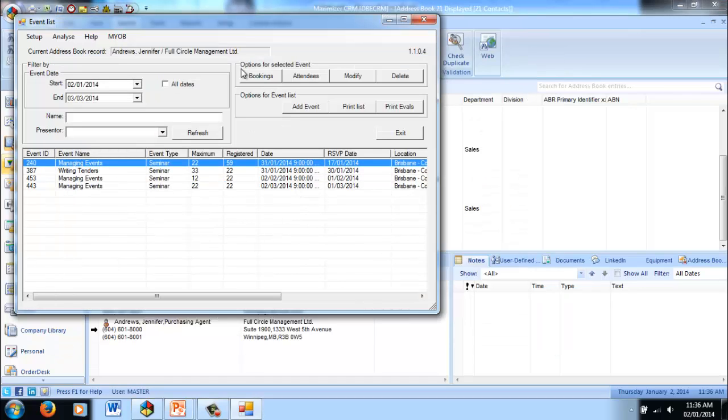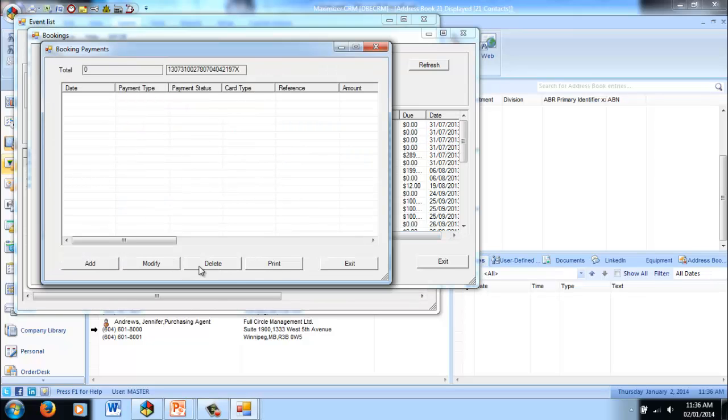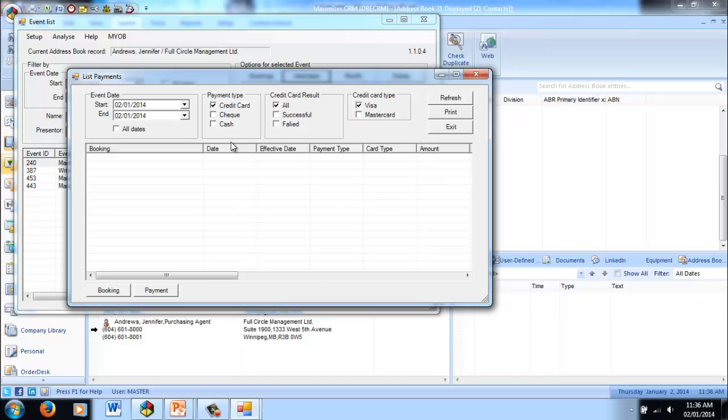For each event, we can manage the bookings. Again, we can group attendees into one booking for the purposes of invoicing, payments, and allocating them to the same table. And for each booking, we can manage the payments. Again, so we know who has and has not paid for a particular event. So that covers the basic functions and features of MaxEvent Desktop.